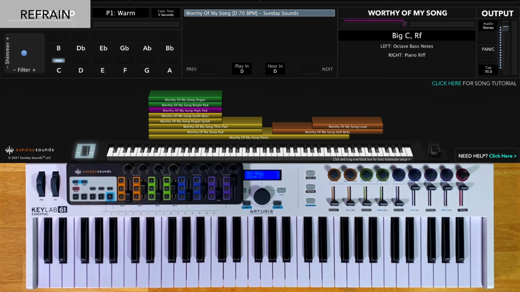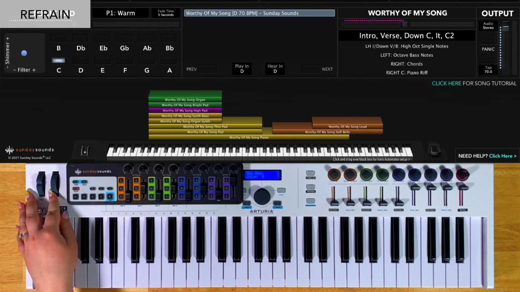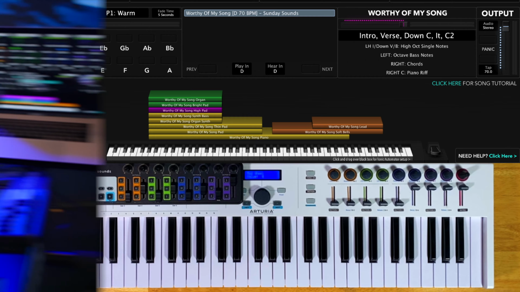Then you'll bring the song section control all the way back down for 2 more times through the chord progression, but for this part I like to drop off that riff and just play chords in my right hand. Be sure to watch the full demo video to see all these parts in order and how we move the song section control throughout the song.